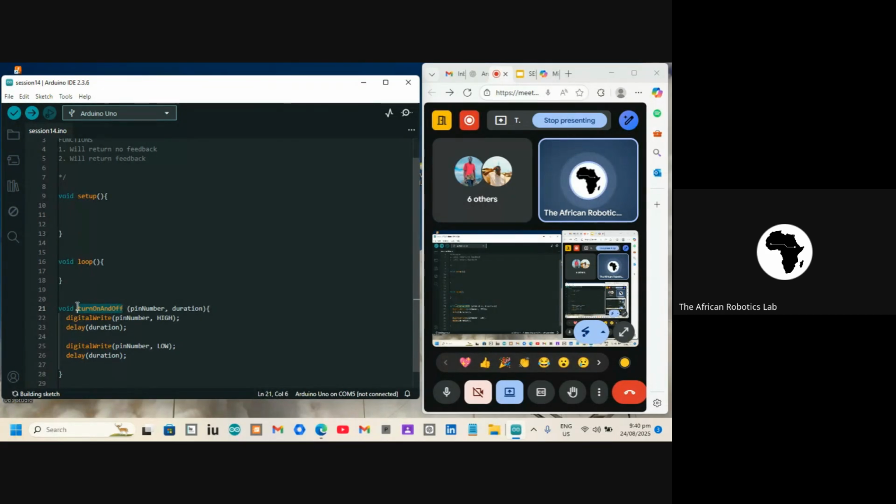If you now want this function to be in action, to start working, let's take for instance that we want the function to run in the setup part. So all we have to do is come to the setup part and type the name of our function, turn on and off, and then we bring the bracket open and bracket close, and then the semicolon at the end. And in the middle here, that's where we write the pin number and then the duration, how long we want it to last, the parameters.